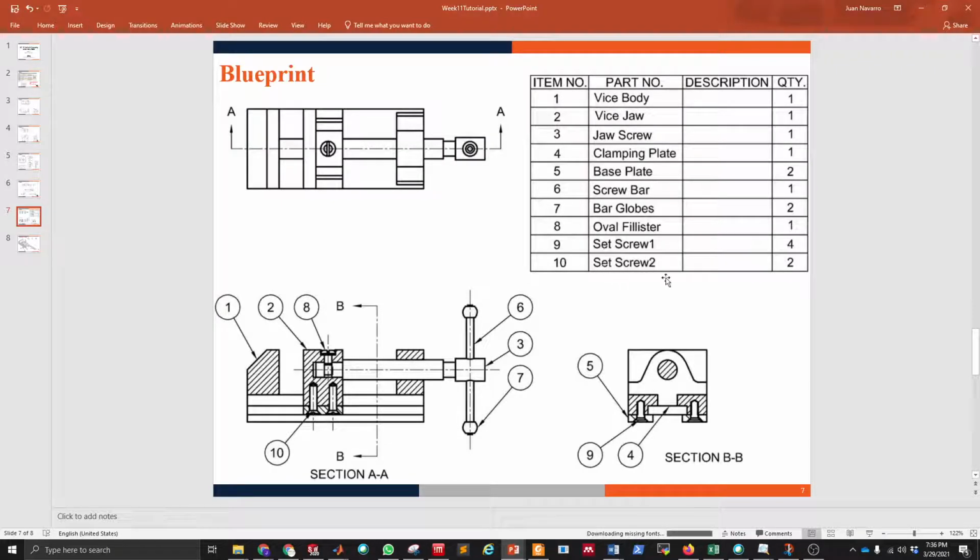Each part has their own number or name. If you want, you can also add a description for each part, and then the quantity. How many times do I need to use certain part in an assembly? This is pretty much or very similar to what you will find in an IKEA. When you buy anything in IKEA, you will find a list of parts. Each part has some sort of identification, and then how to put all of these parts together. So this is one representation.